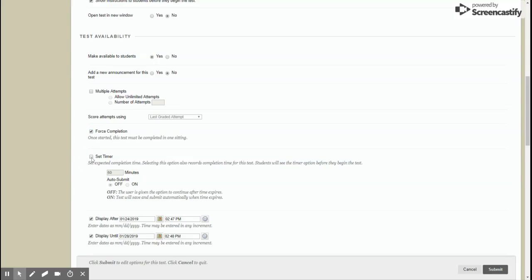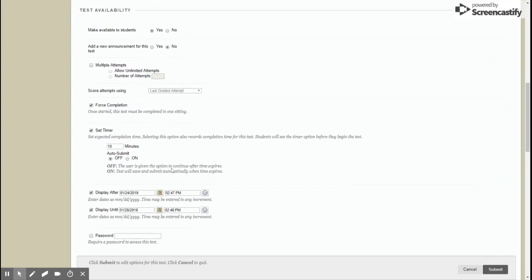A lot of times that's blank as well. You'll set the timer for whatever you want. So if you're going to have 60 minutes, let's say 10, most students are going to do the quiz in 10 minutes without a problem.